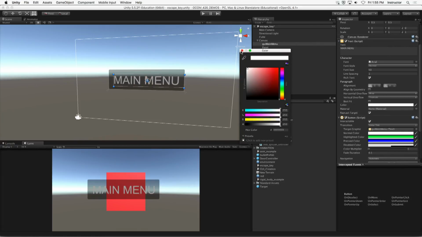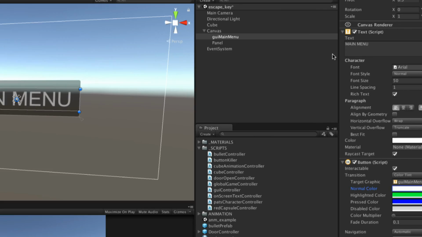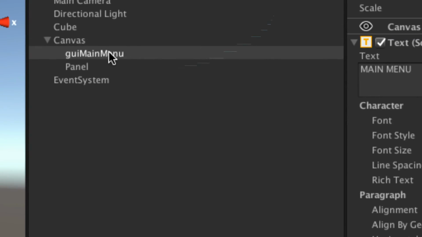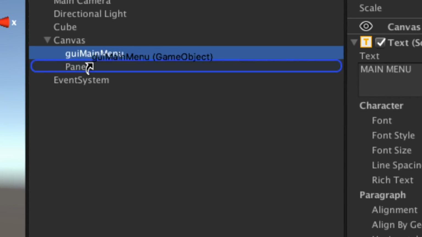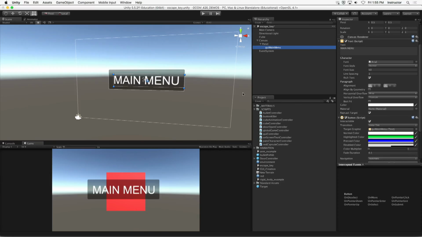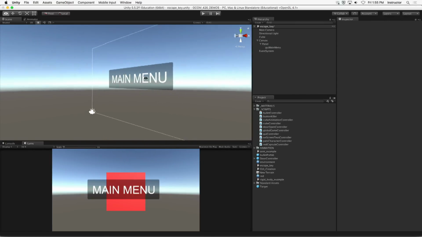Okay, so what we need to do is make my button a child of the parent. I'm going to left click and drag it on top, and now, there it is. Now it's in its full glory.